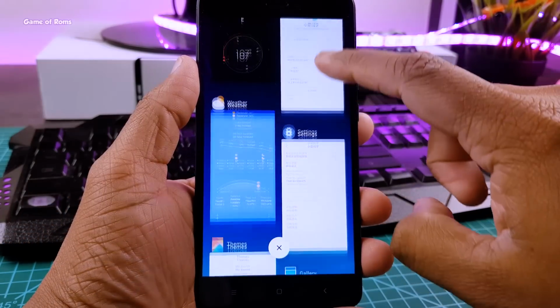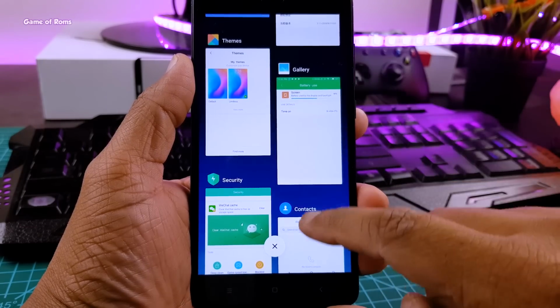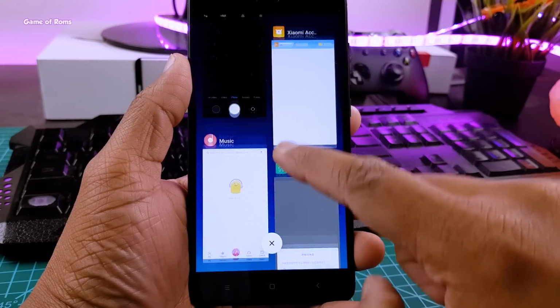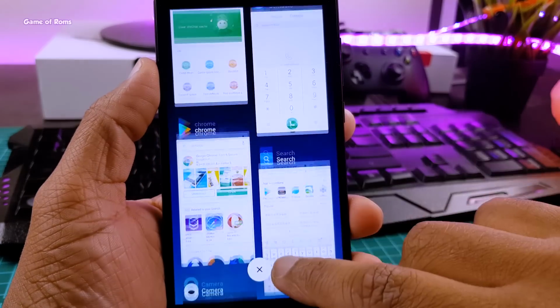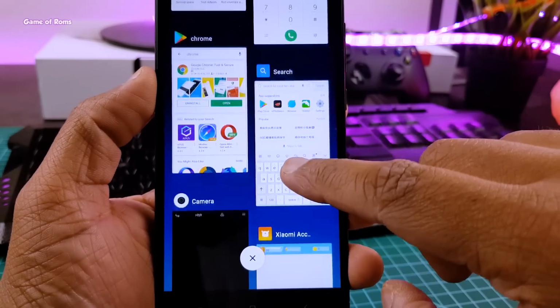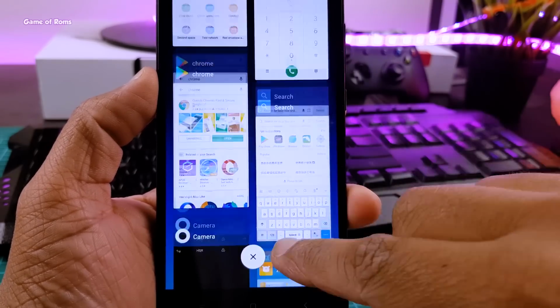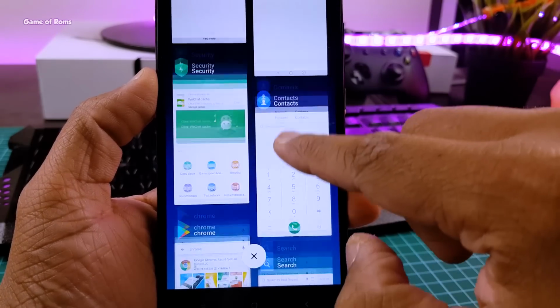Okay, now let's talk about this recent menu. This recent menu is introduced in MIUI 10, which definitely looks different than stock Android, even looks different than MIUI 9. But unfortunately, I didn't find it smooth. There is some kind of lag here when you are using this recent menu.